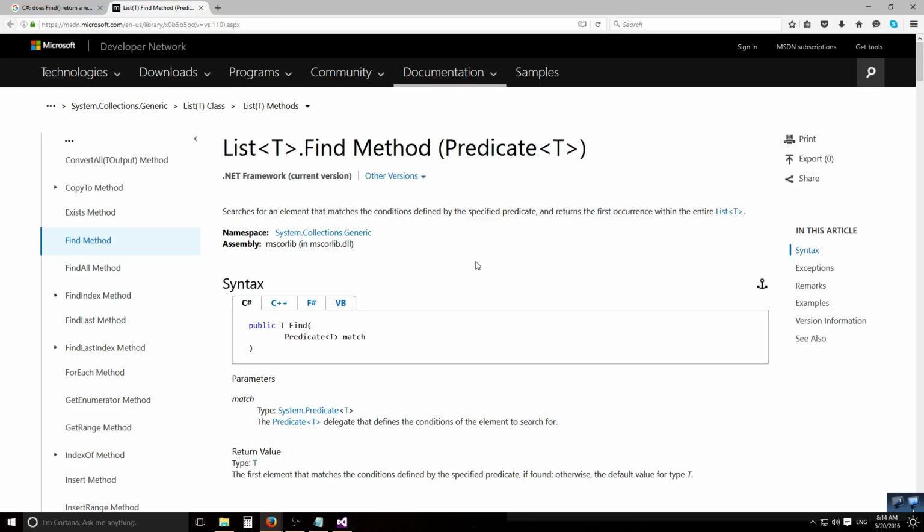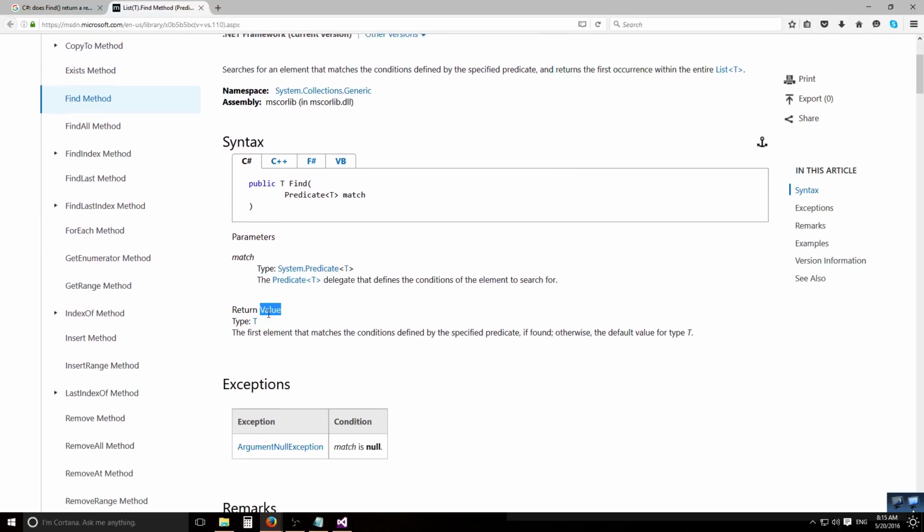Find method searches for an element that matches the condition defined by the specified predicate, and returns the first occurrence within the entire list. Return type value.